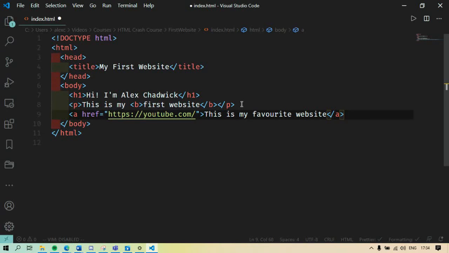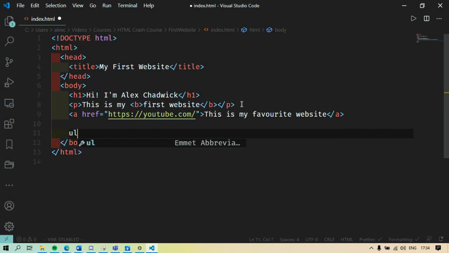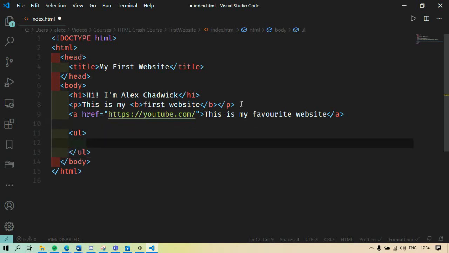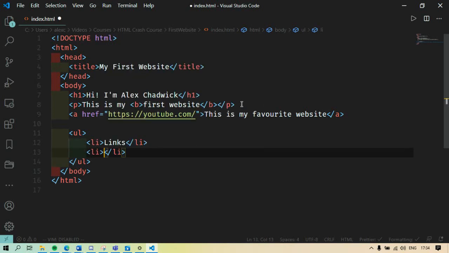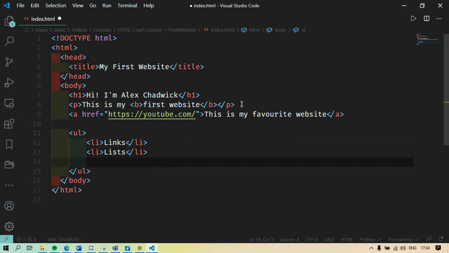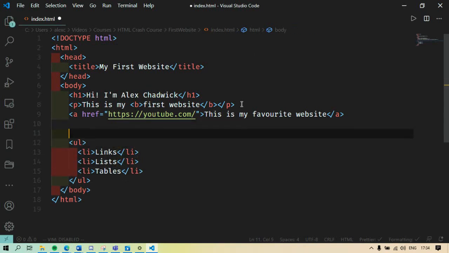Next thing I'm going to do, I want an unordered list. I'm just going to write in ul. If I hit tab in Visual Studio Code, it automatically creates an opening and a closing tag. Between the ul tags, I want to write my list items. So the first item is going to be links. Second item is going to be lists. And the third item is going to be tables. Just going to write above the ul, today I've learned about.